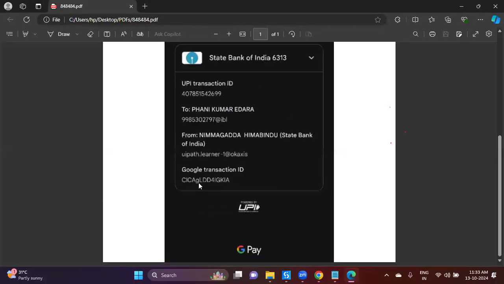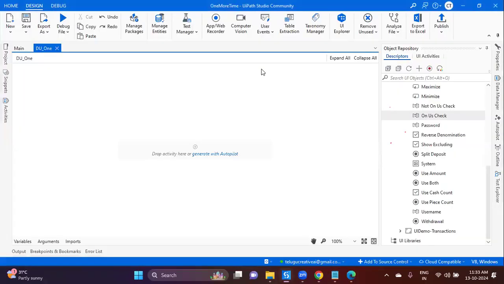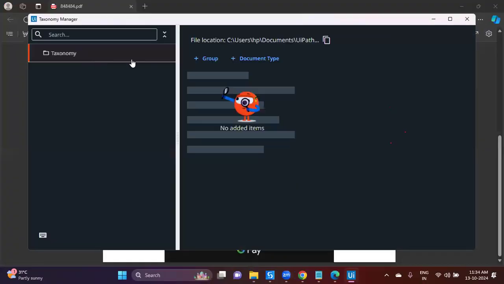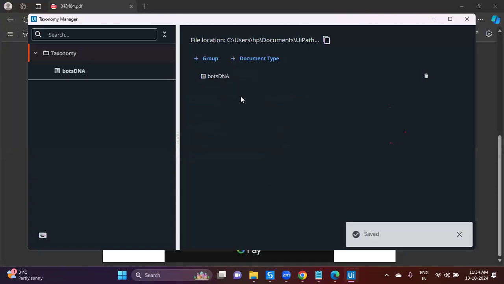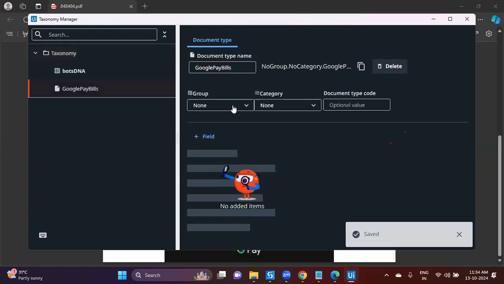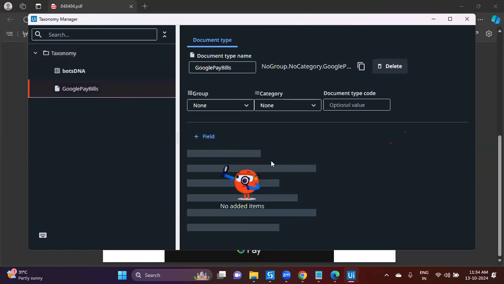So what we can do is take the Document Understanding part, and here I'm just generating the taxonomy. We have to identify the Google Pay bills. I'm just creating a group, like docs or anything like Bots DNA. Nothing under Bots DNA, so I'm just creating the Google Pay bills. Under the Google Pay bills, you can create fields for the Google Pay bill.